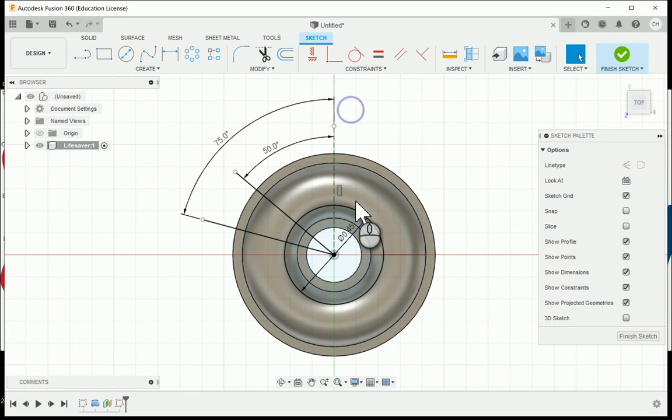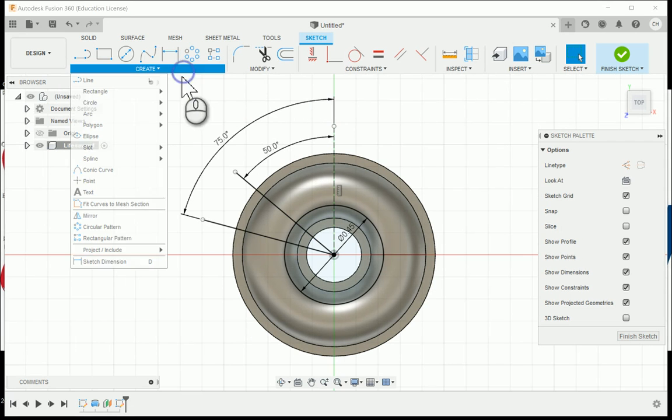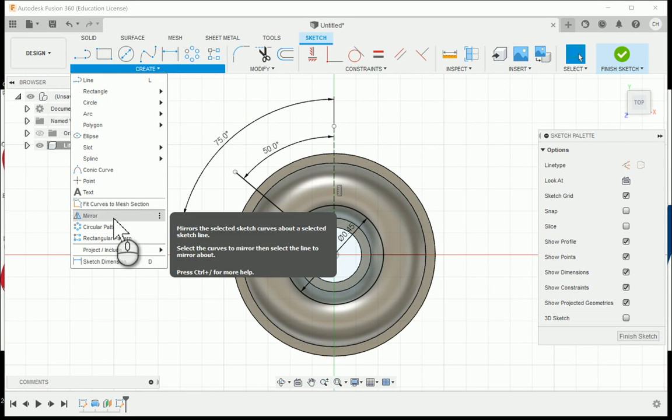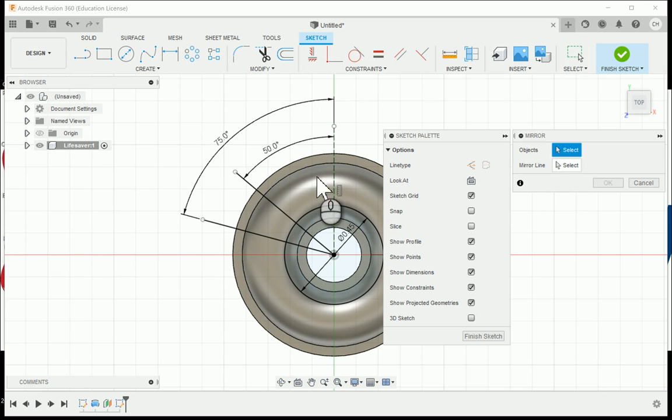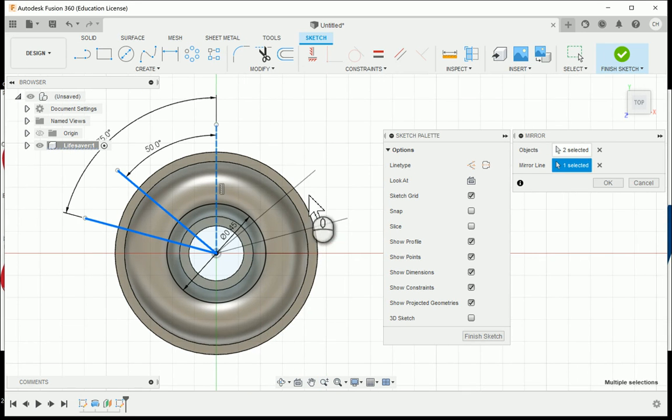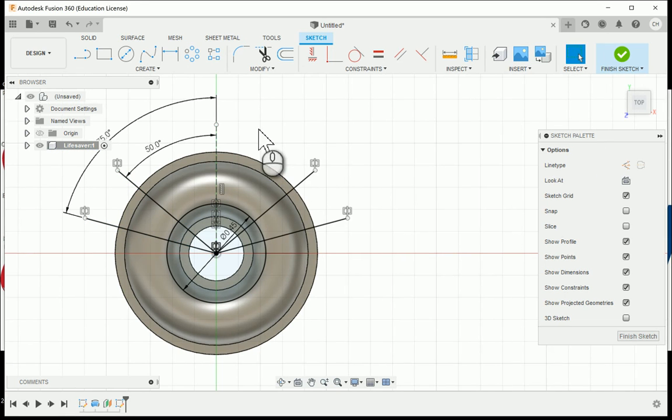So I'm going to do the same thing on the other side, but I'm going to use, under the Create panel, Mirror, and I'm going to choose what things I want to mirror. So I'm going to grab the 2 angled lines, and then I'm going to choose Mirror Line, select, and then I'm going to choose that construction line, and it's going to go through and throw 2 mirrored lines on the other side. And I can go ahead and say OK.